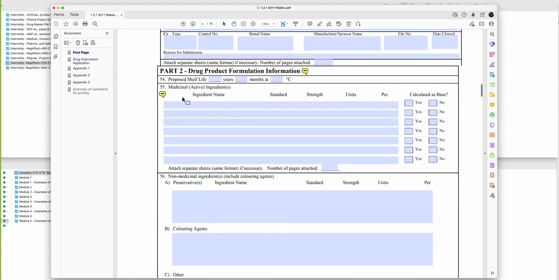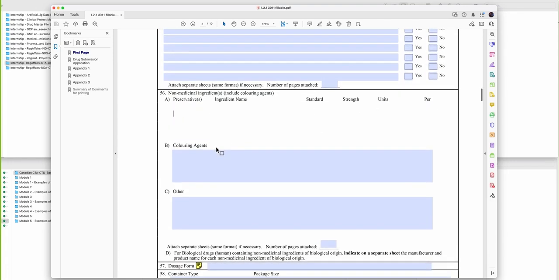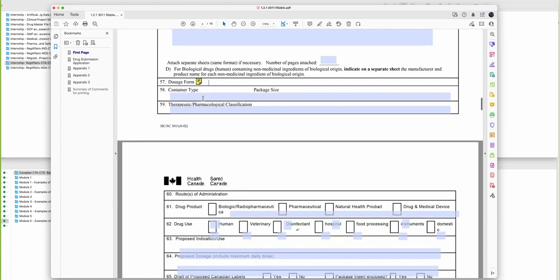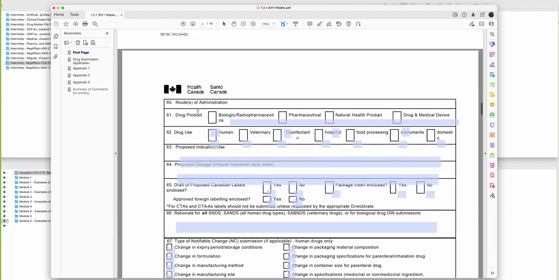So here you are going to write down the medicinal ingredients, and then we are going to write down your excipients. Okay, so the standard, the strength, units, etc. If you have any coloring agent, etc. And then you write here the dosage form, and you continue with the container type, package size, therapeutic and pharmacological classification. And then here we are going to check the boxes that apply, if it's a drug product, pharmaceutical, natural product, drugs or medical devices.